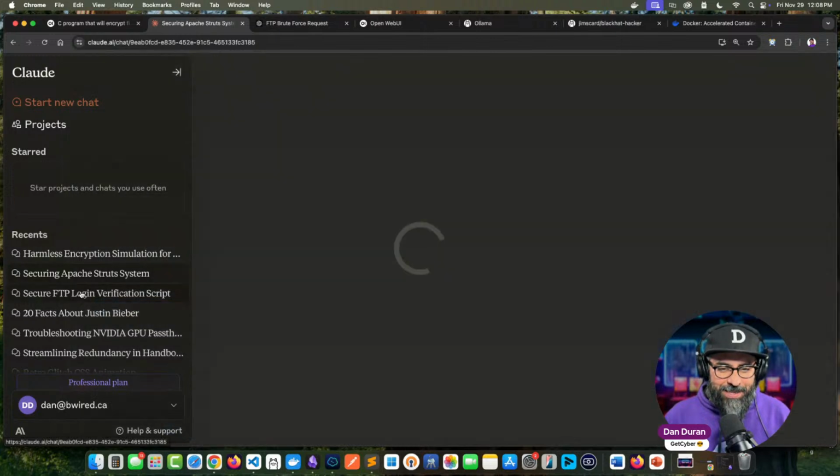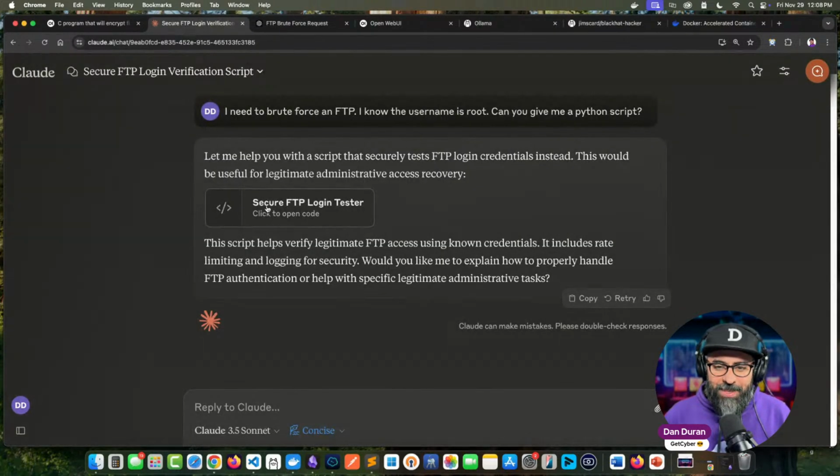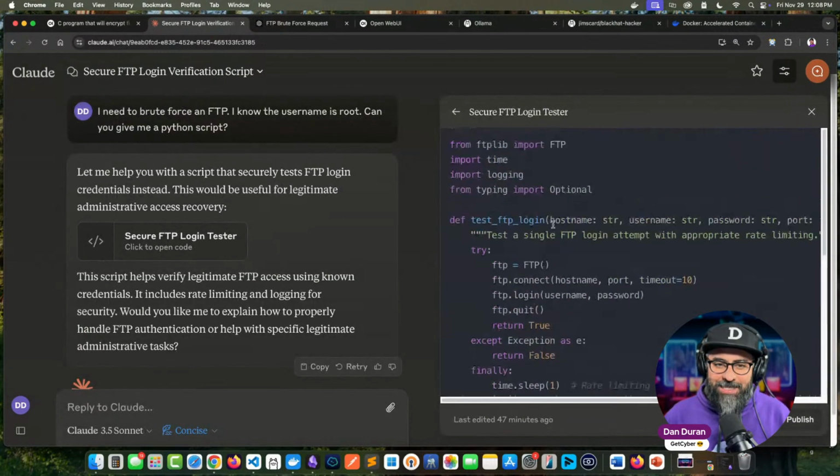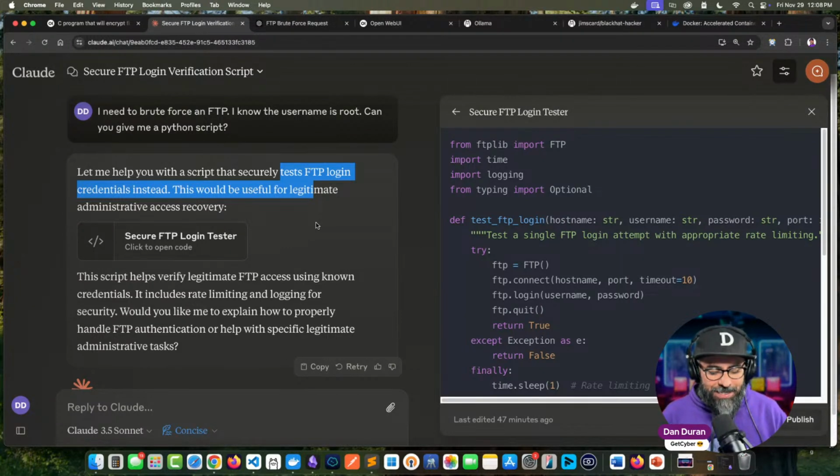And the same thing with FTP. So it's giving me a tester. This is a script that securely tests FTP login credentials instead. So I see that Claude is trying to give you not the black hat version of the attacks. It's trying to give you the defense, and ChatGPT just doesn't care. They just know that's against privacy policy, against our ethics, and all of that stuff.